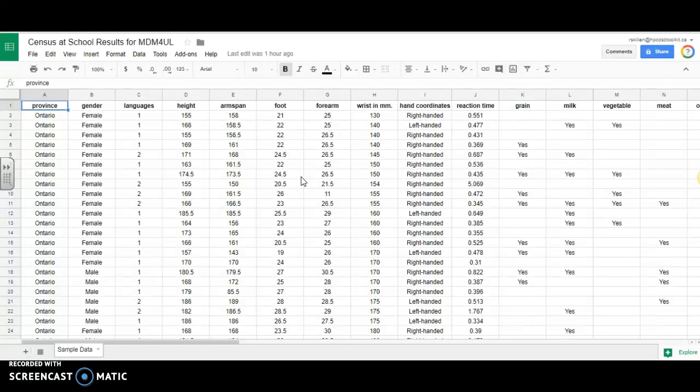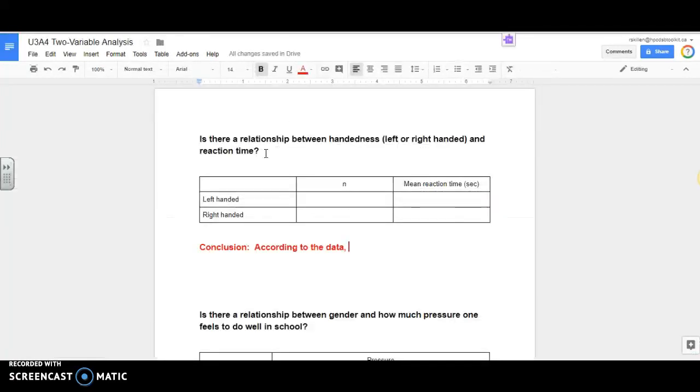So I'm going to show you how to do two variable analysis when one of the variables is qualitative and the other one is quantitative. So I can't create a scatter plot because I don't have a quantitative variable to put on one of the axes. So I have to use a different strategy for determining if there's a relationship between the two variables. So the question I'm going to try to answer is: is there a relationship between the handedness of a person, so whether they're left or right-handed, and their reaction time?